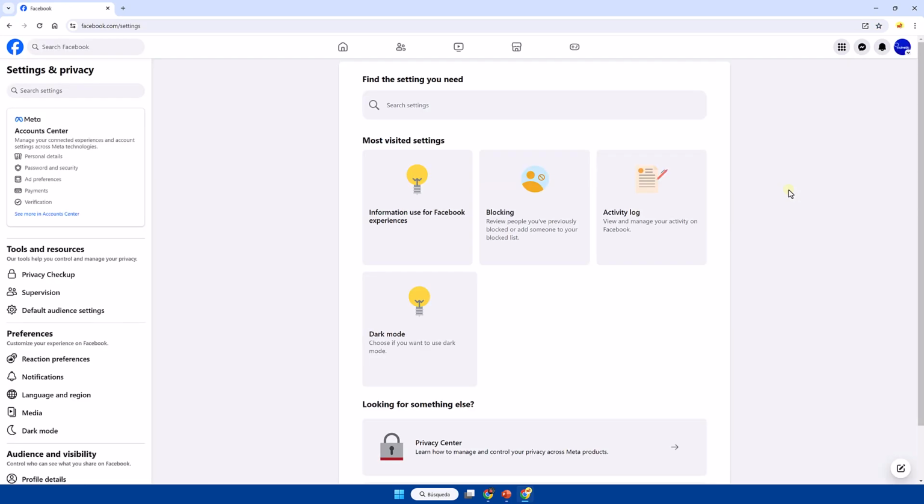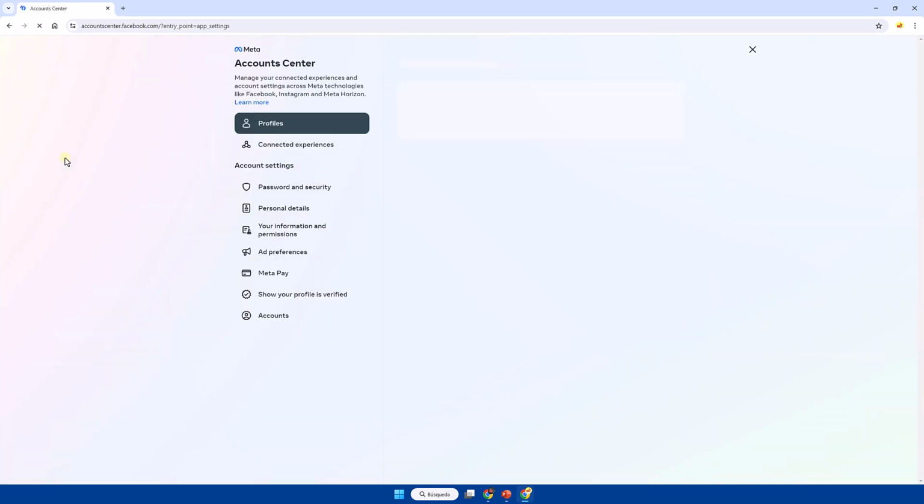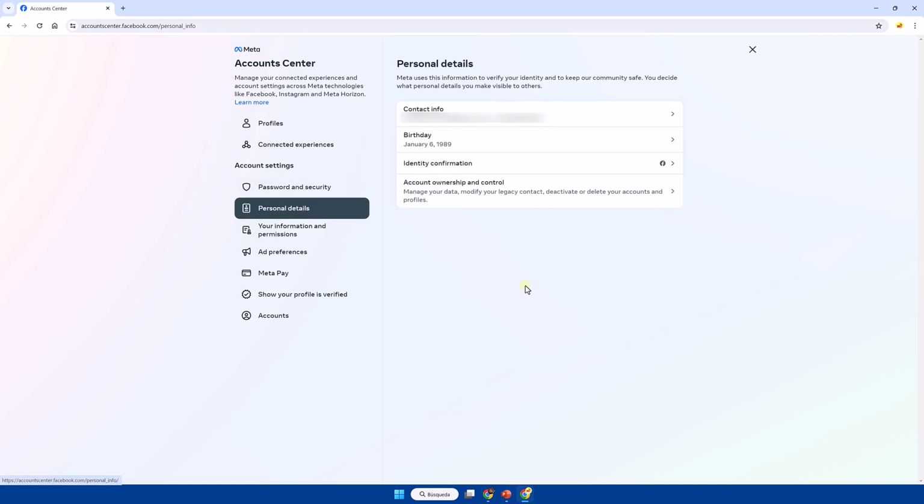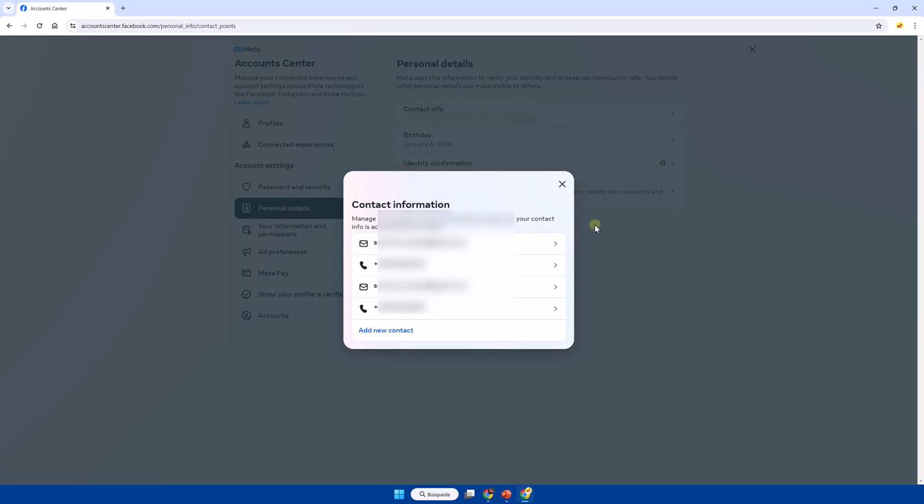Here we will click on Account Center. After that, we will enter the Personal Details option and then on Contact Info. Next, click on Add New Contact and choose the Add Email option.